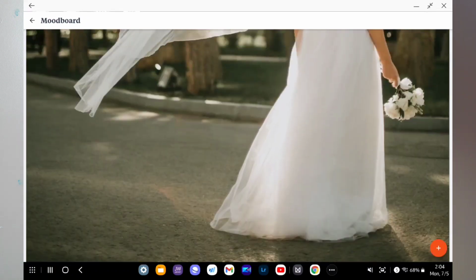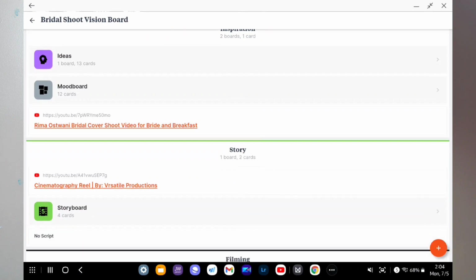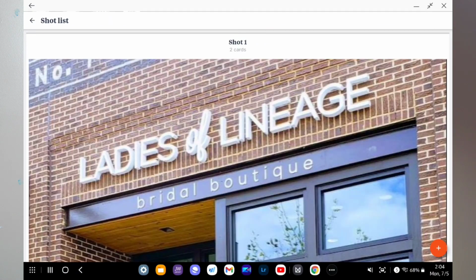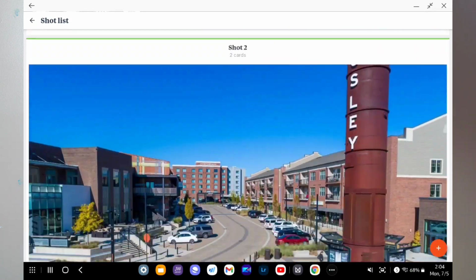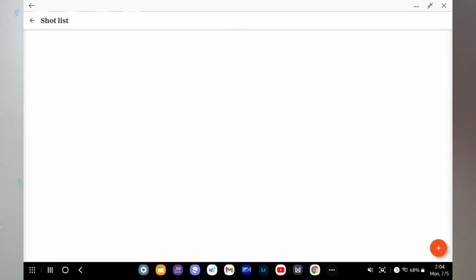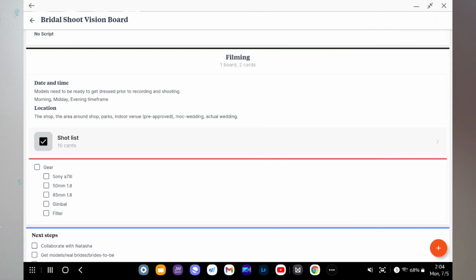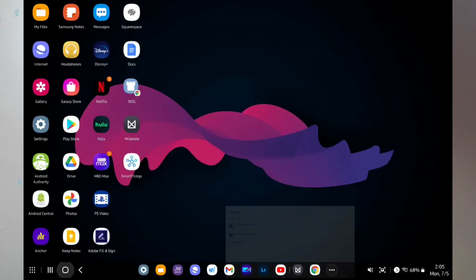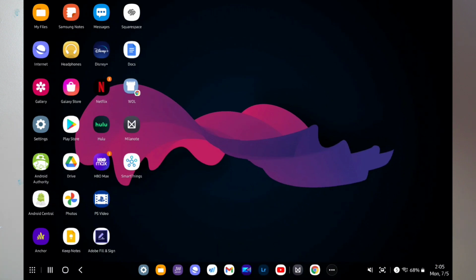This is where I can come in here and be like, okay, this is what I want to do for this shoot. And then I have videos as references as well, storyboards, my shot list. As you guys saw, these are different locations that I would use for the shots for any specific company that was interested in this endeavor. So that's Dex mode, and how I have my Dex mode set up on my tablet.